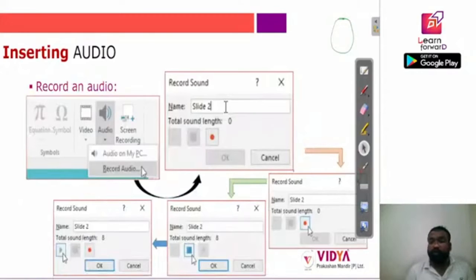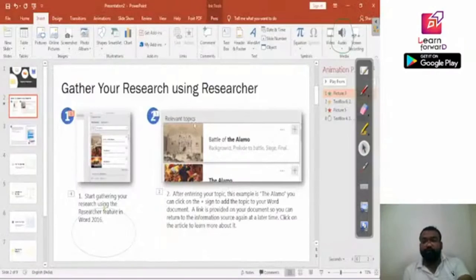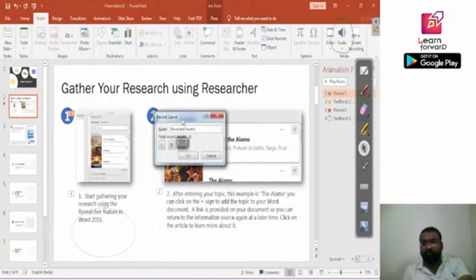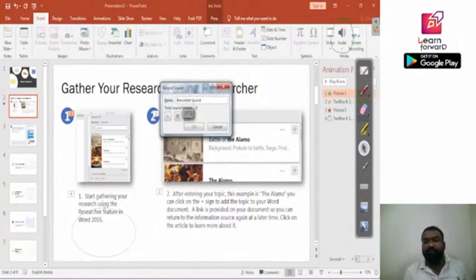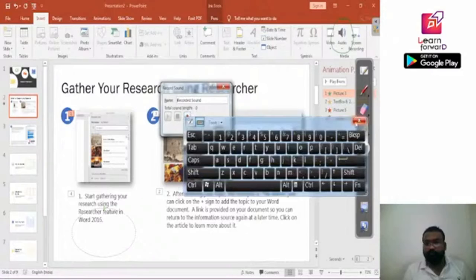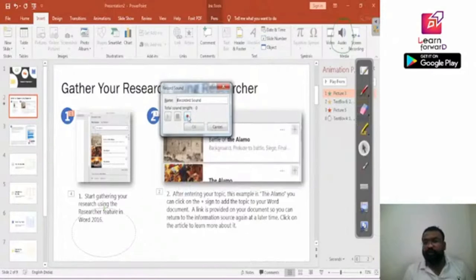Then if you want to record audio, what we have to do is go to Audio and start Record Audio. You can check over here, it is displaying that this one is your recording button. If you click on this, it will start the recording. Now it is recording my voice. If I stop, we can stop it with the help of this button. When I click on this, that particular recording would be stopped.